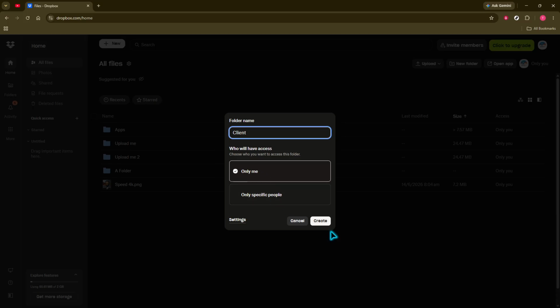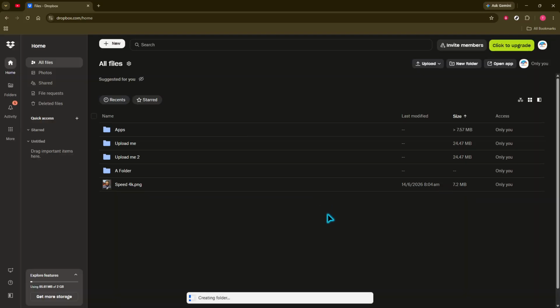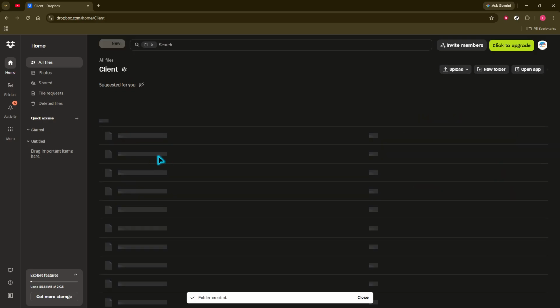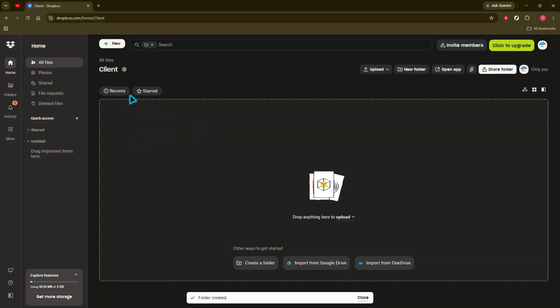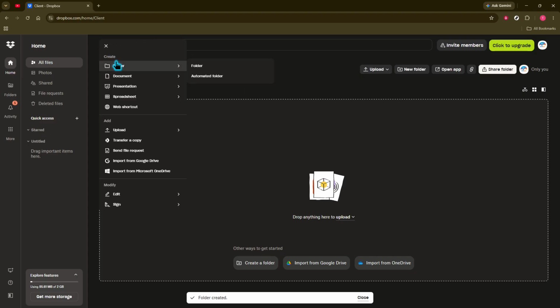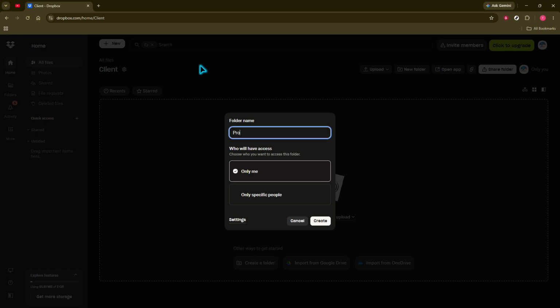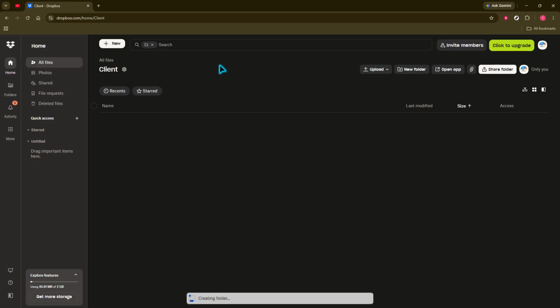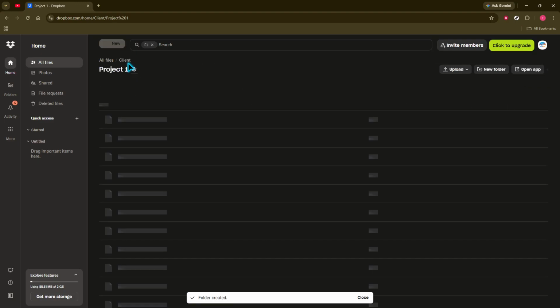Next, open that main folder and start organizing it by client. Create a separate folder for each client, and inside each client folder, create folders for individual projects, such as Project 1 or Project 2. Then, within each project folder, add subfolders for raw files, edited files, and final output. This structure makes it much easier to know exactly where footage came from, where current edits are being saved, and which version is ready for delivery.